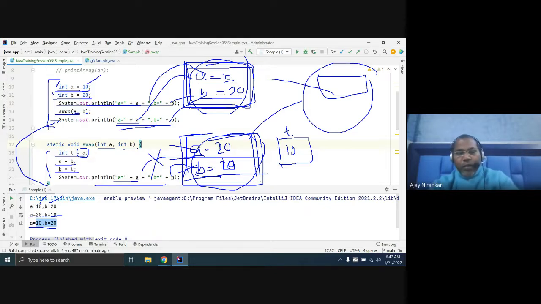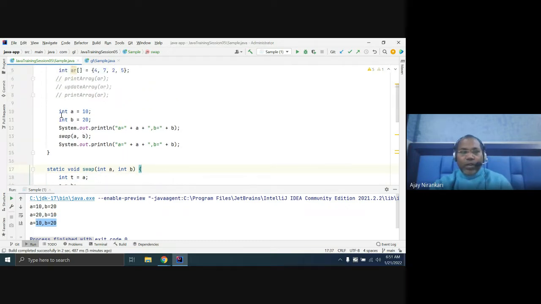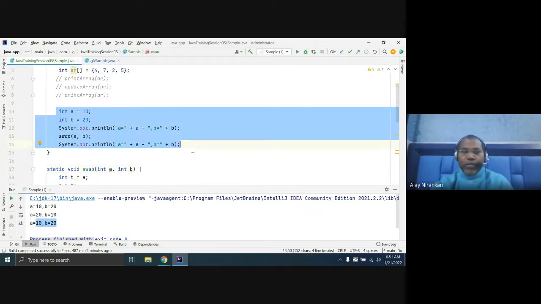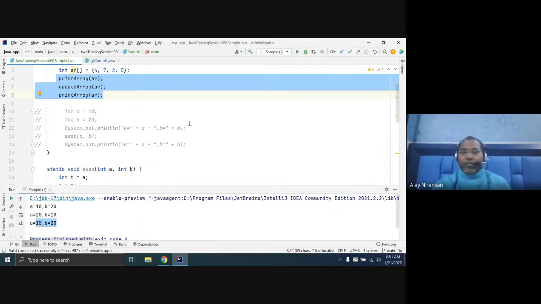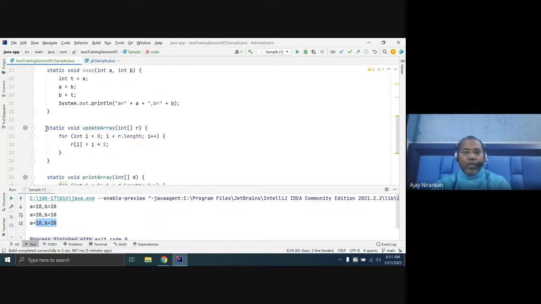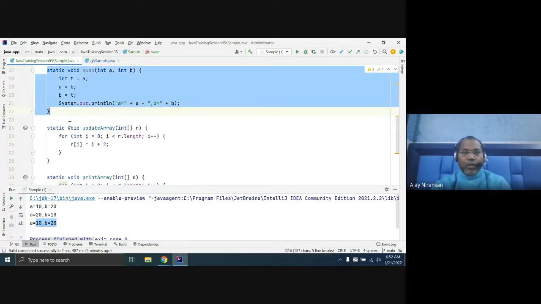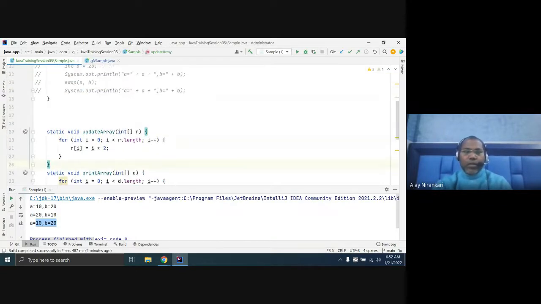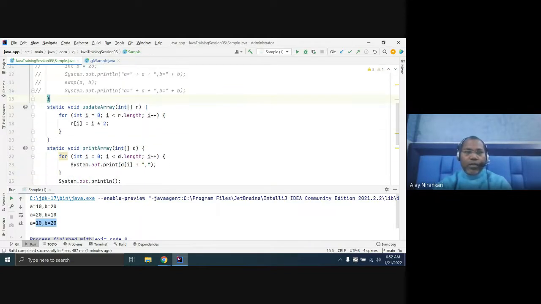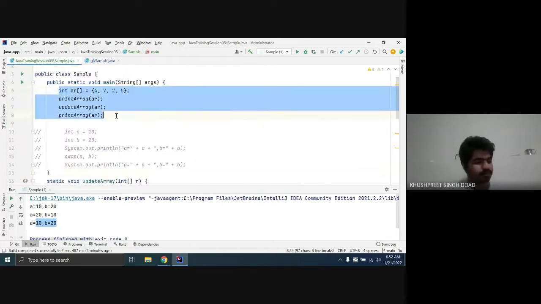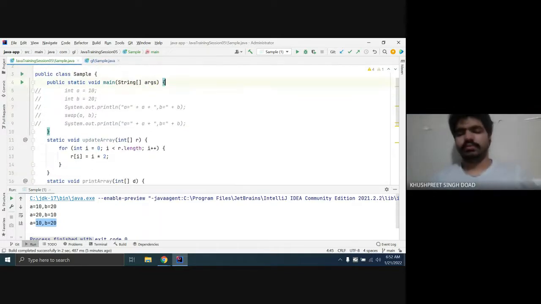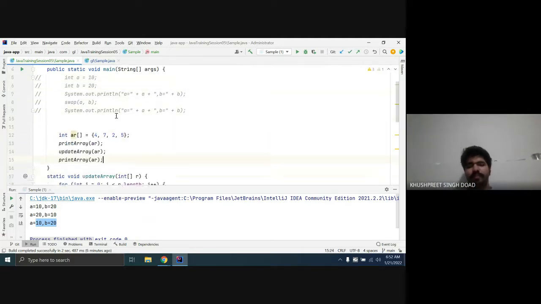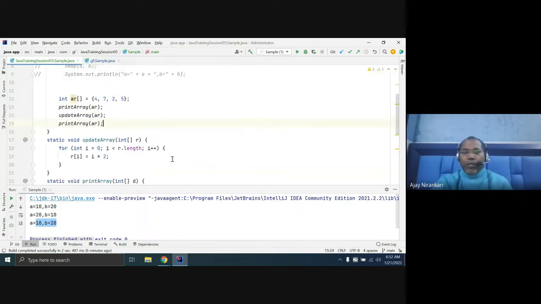Now again repeat your array concept. Just let's comment out this code, and again come on here and comment out this code. Just take the array. Now again run this code and try to understand.